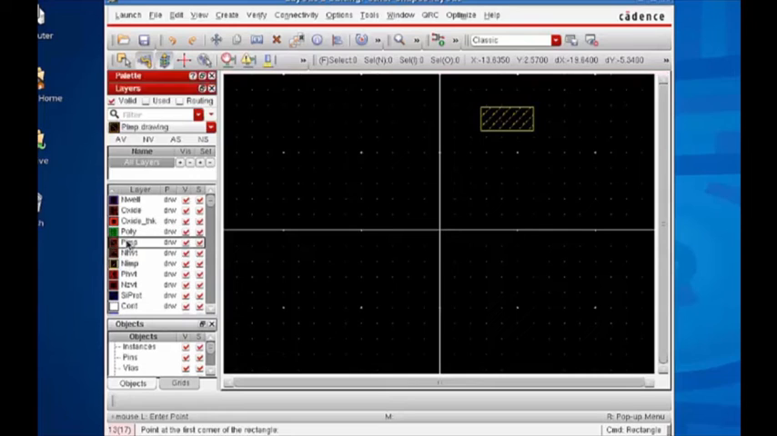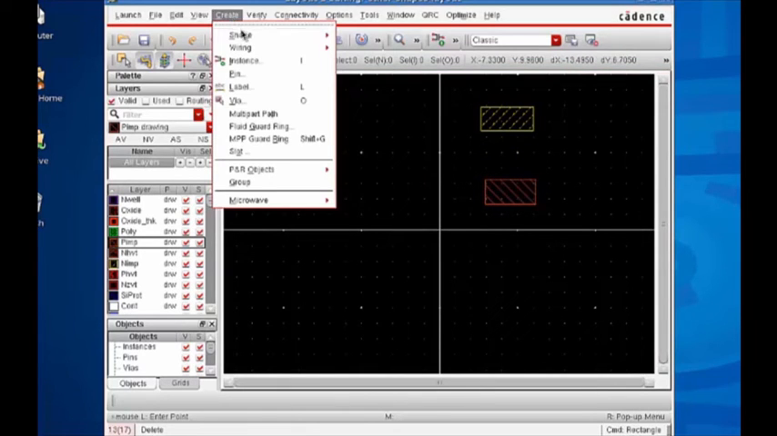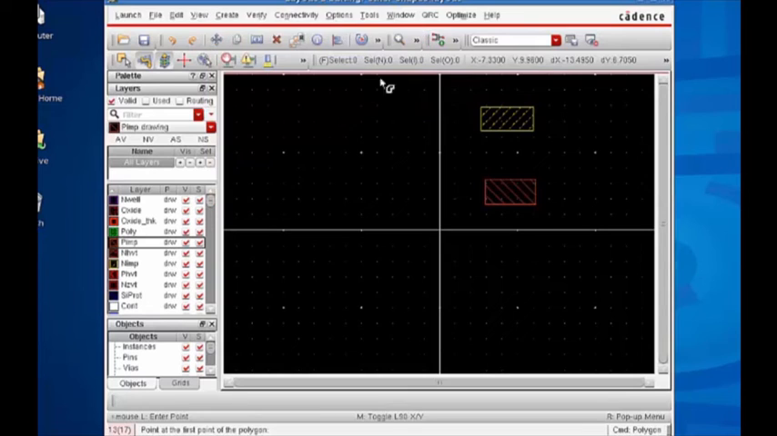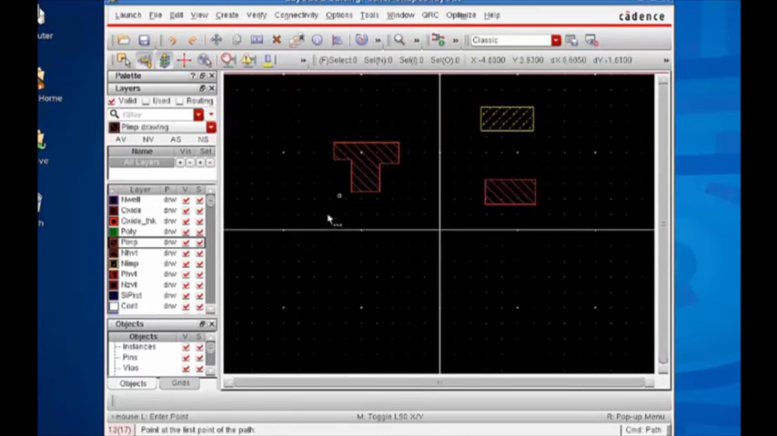So let's see if we did P implant. And we got P implant. Let's do create shape polygon. So we'll get a polygon going there. Okay. How about if we say create path? So what's a path going to show us? Got length and area.